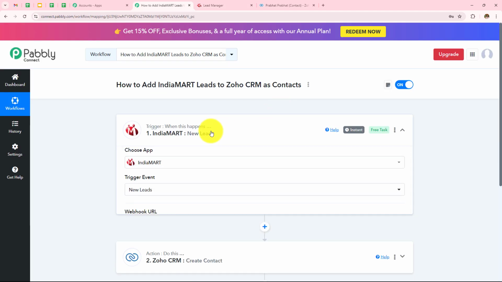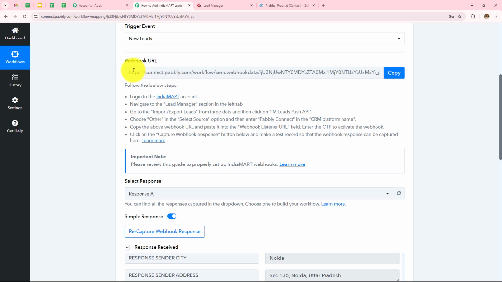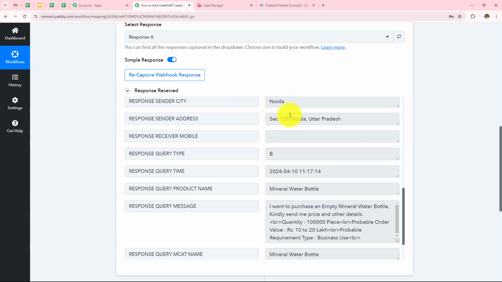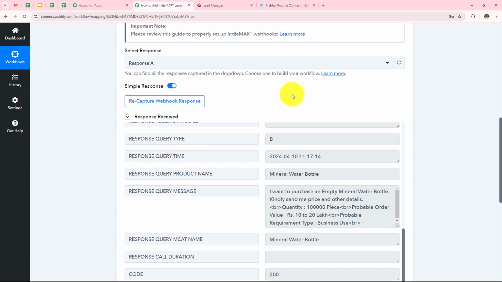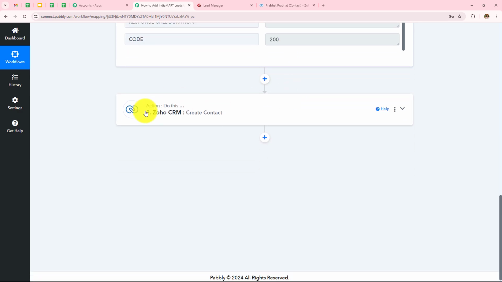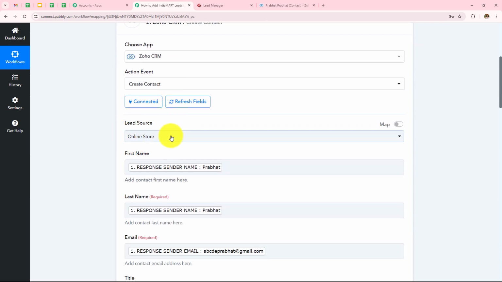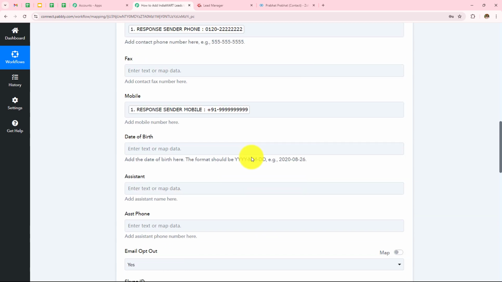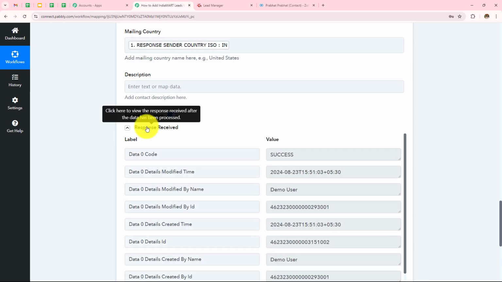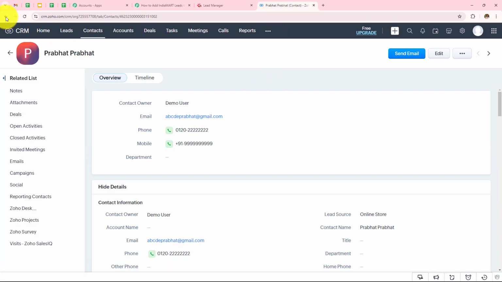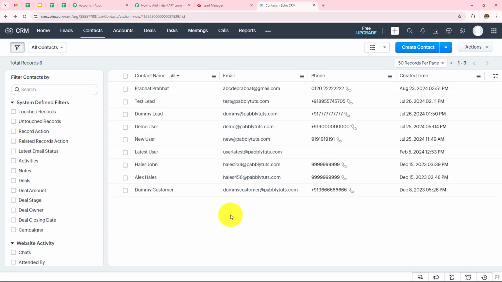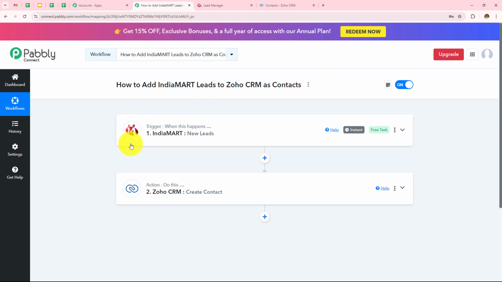So to summarize, we took IndiaMart as our trigger application where we made a connection with Pabbly Connect with the help of this webhook URL. We sent the test data from IndiaMart and received the response over here, which shows that we successfully made the connection of Pabbly Connect and IndiaMart, after which we took our action application as Zoho CRM where we want to create the contact. We selected the lead source and entered all these details with the help of mapping. Simply clicked on Save and Send Test Request and received the response as new contact created in my Zoho CRM. So we have successfully created automation between IndiaMart and Zoho CRM with the help of Pabbly Connect.